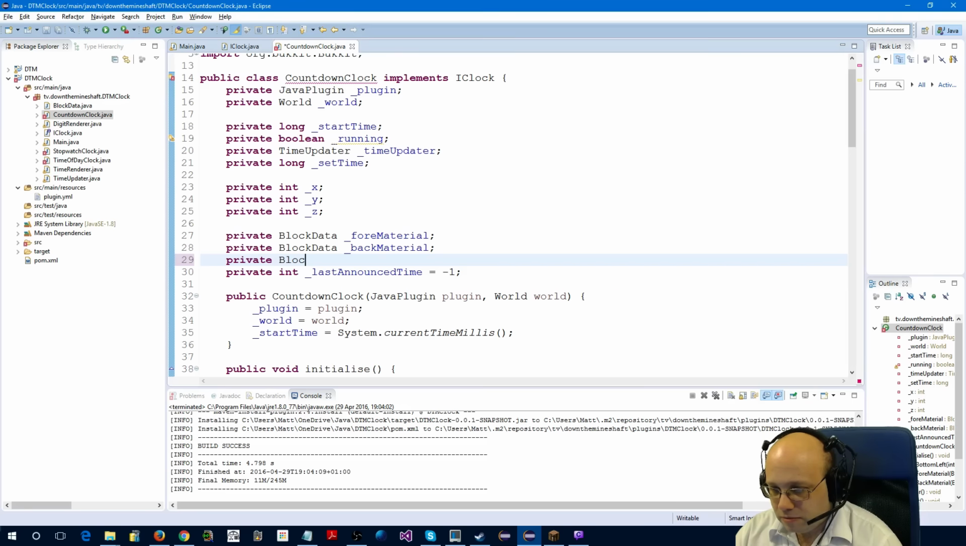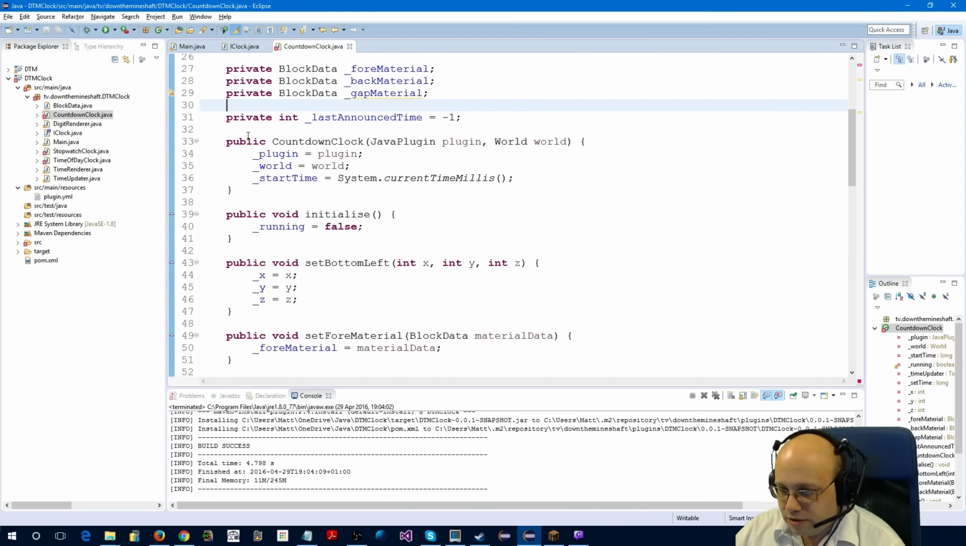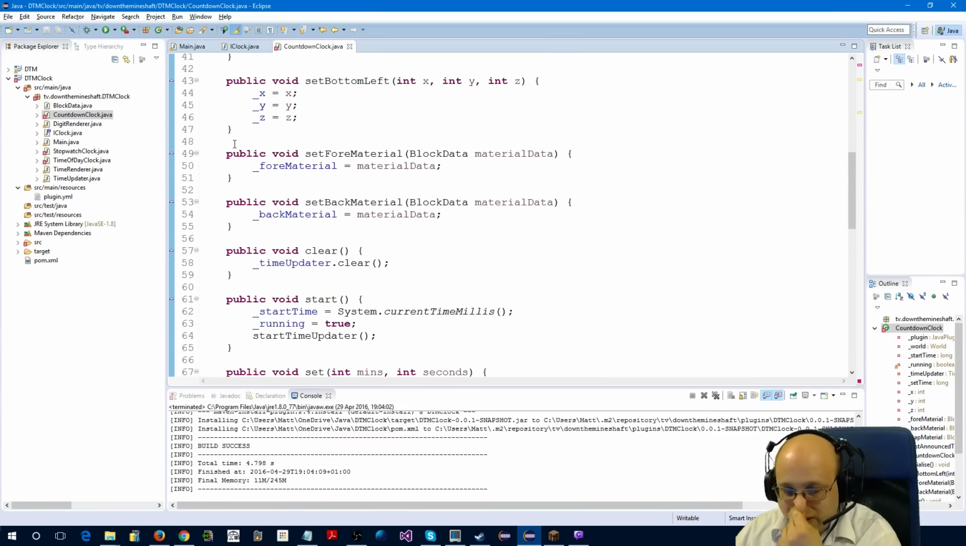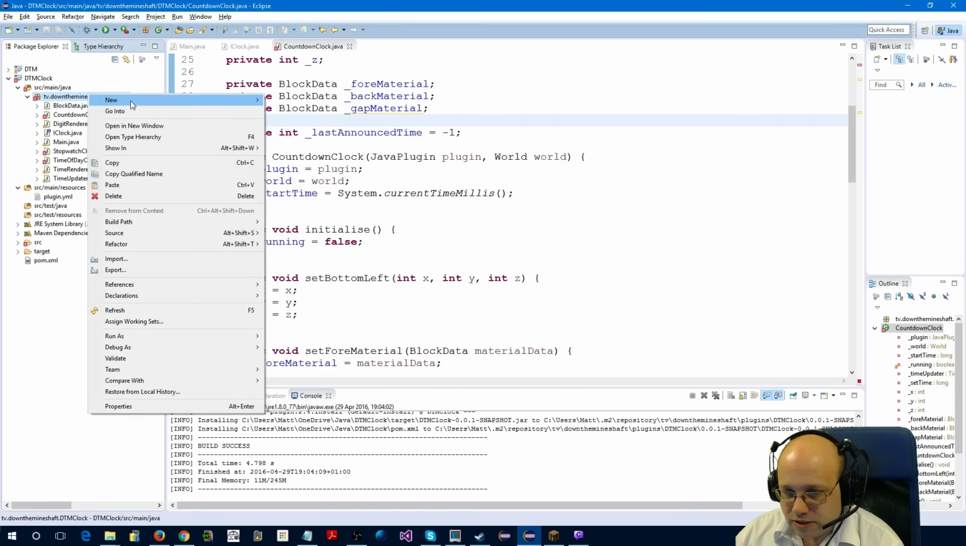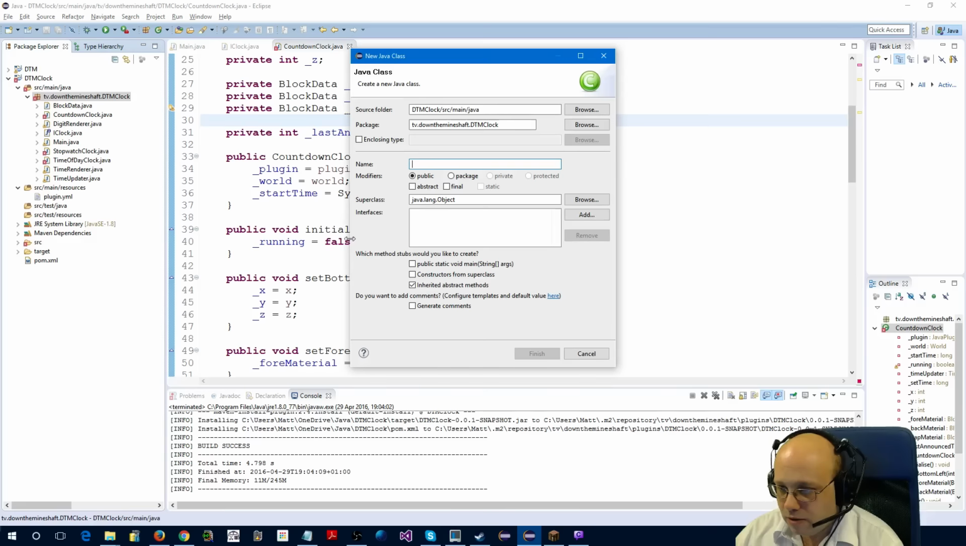Alright, private block data gap material. This is feeling like we're doing an awful lot of copying here. I'm wondering if I can create a base clock and pull it all out into base clock. Let's do that, shall we? Let's do a little bit of OO. Let's create an abstract clock.